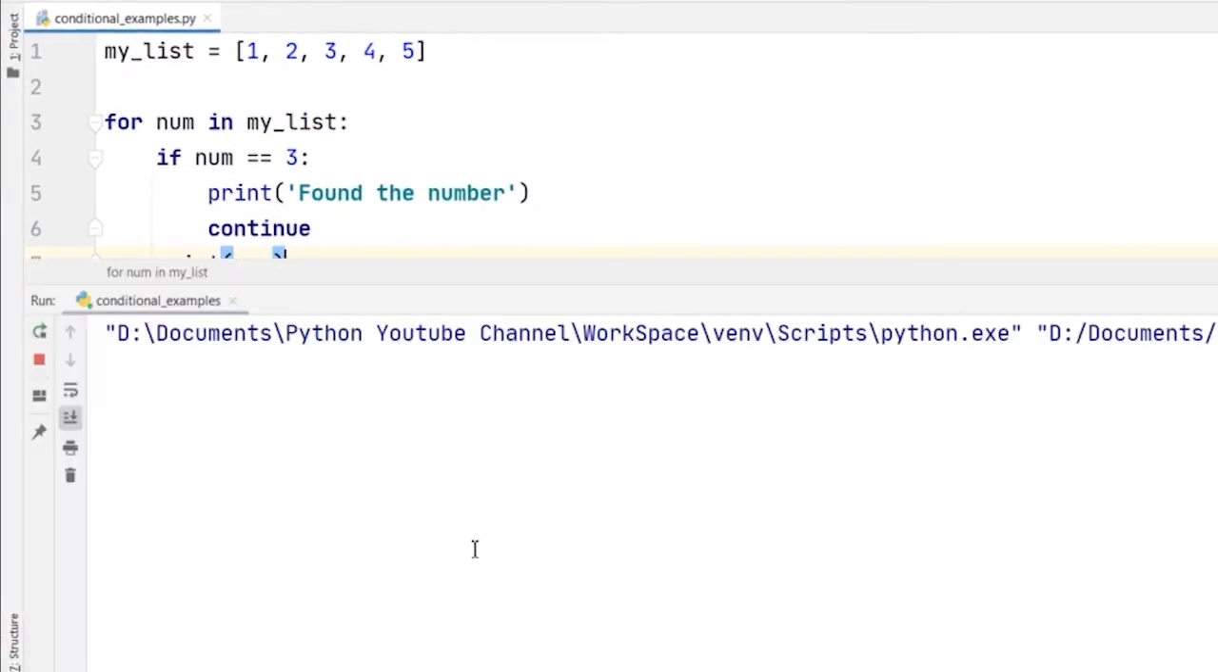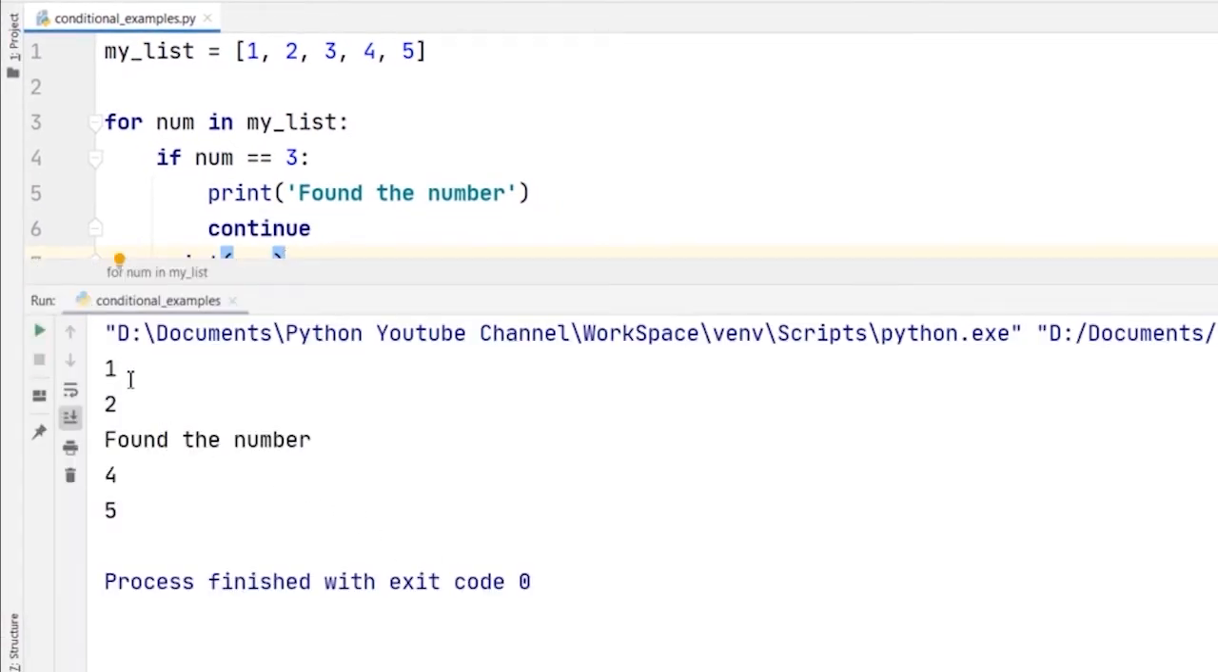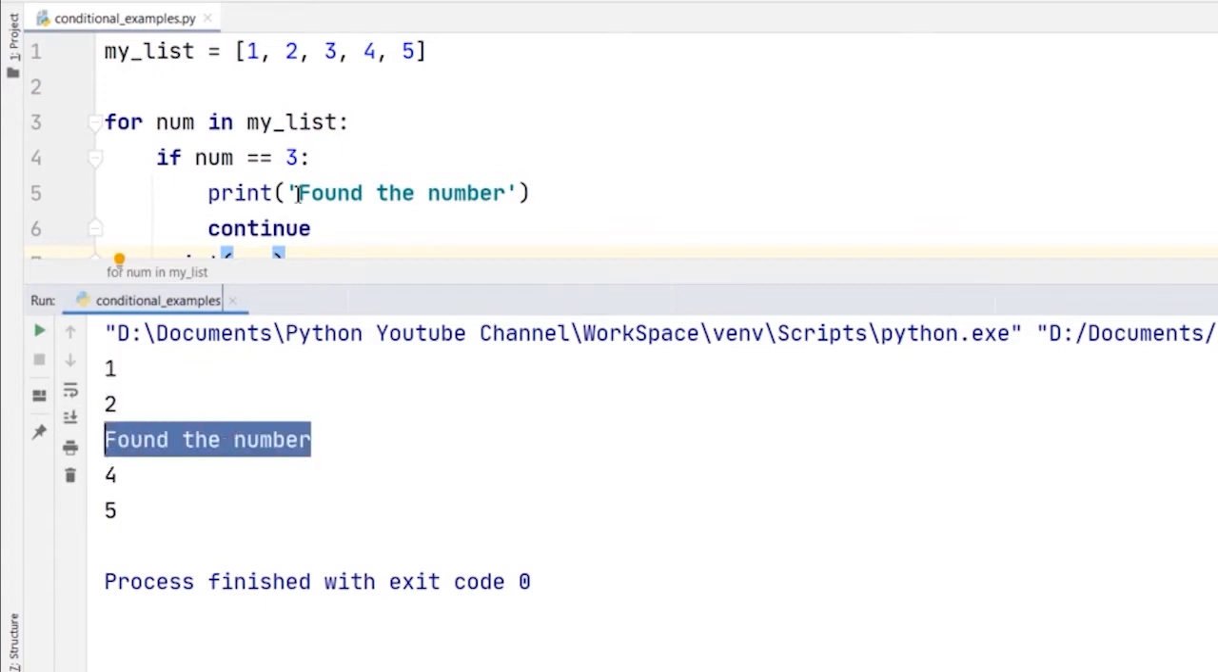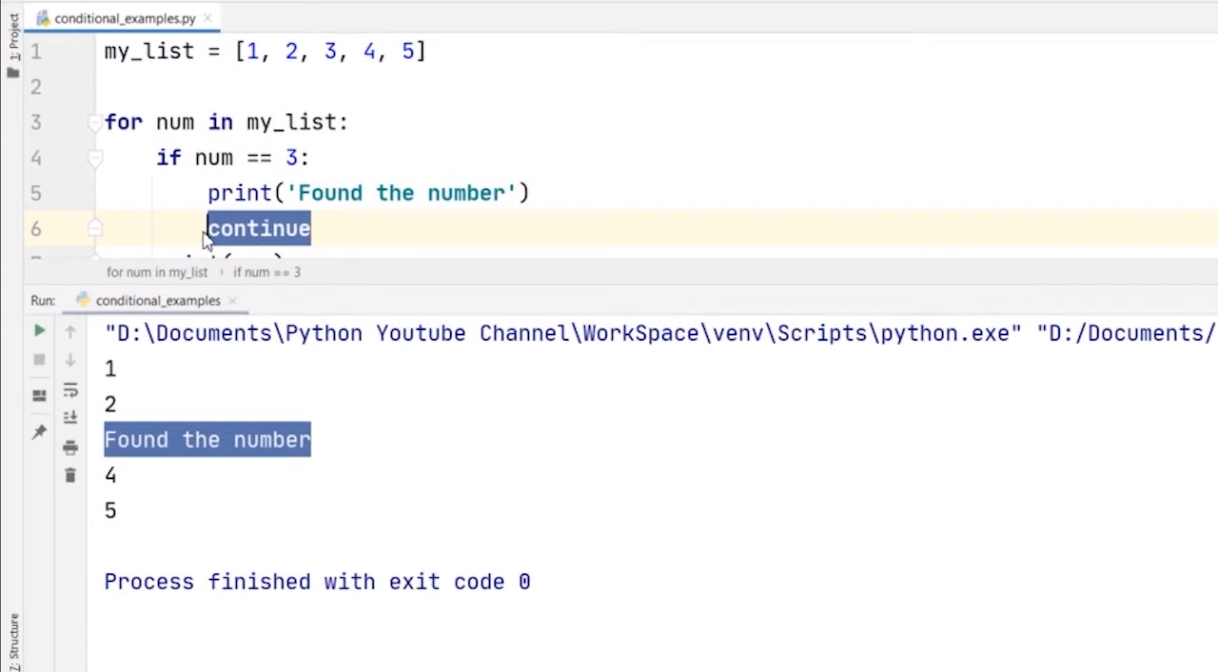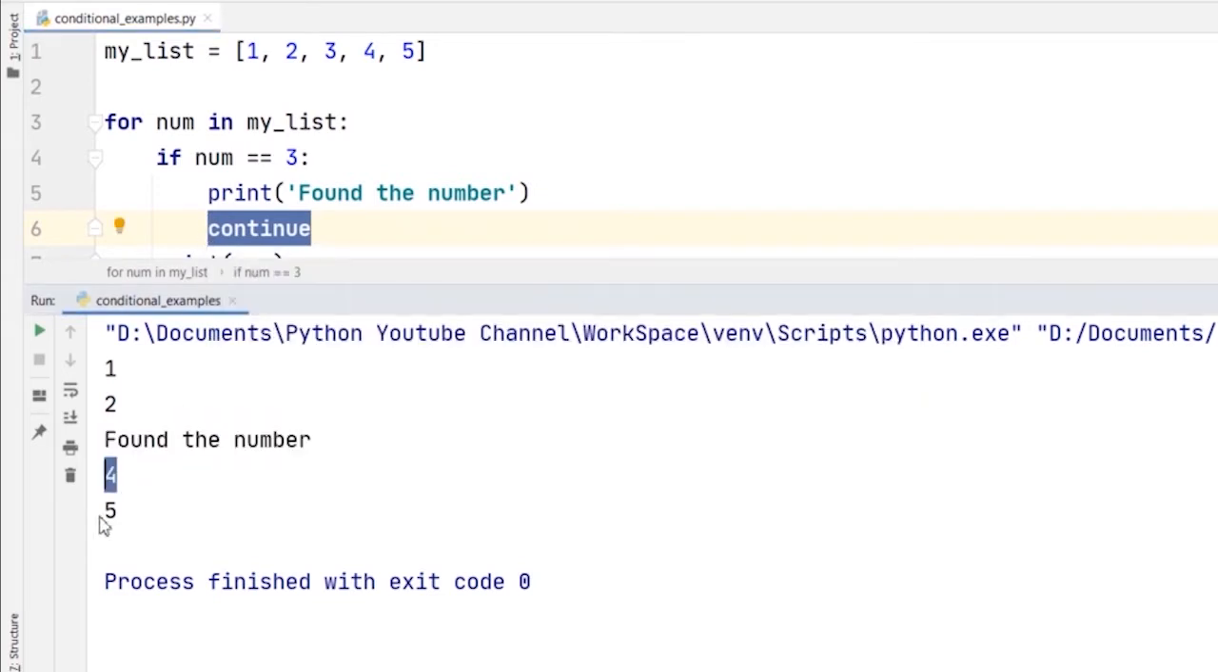I'm running it, you can see the difference. It is printing 1, printing 2, then it is printing found the number. It is not printing the number 3. Then because of the continue, it is printing 4 and 5.